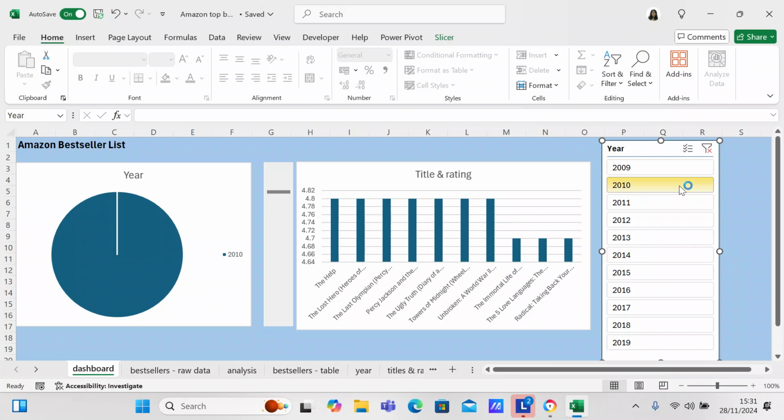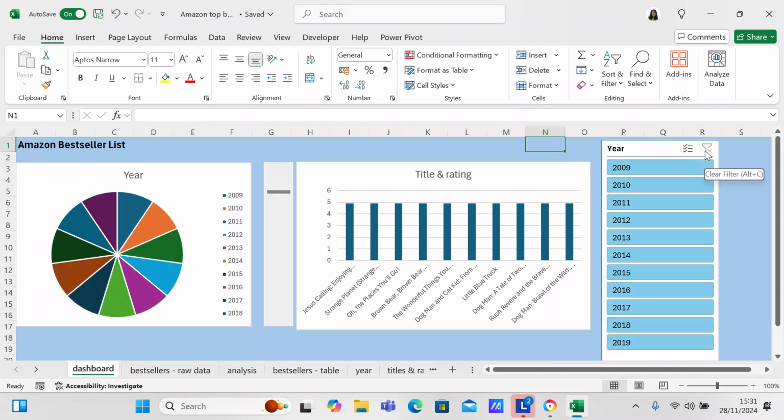But I'm not going to do anything with this dashboard. I'm not going to make a blog post on how to make a dashboard because I found it to be quite difficult, and I'm just making the video just to show you what I did. So you can know what I did, how I imported the scroll bar, and how I got it to work. But I'm not going to make a blog post on how to make a dashboard for Amazon bestseller list. But I will make a blog post on the analysis.